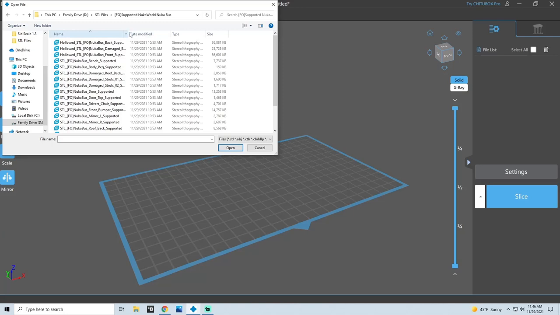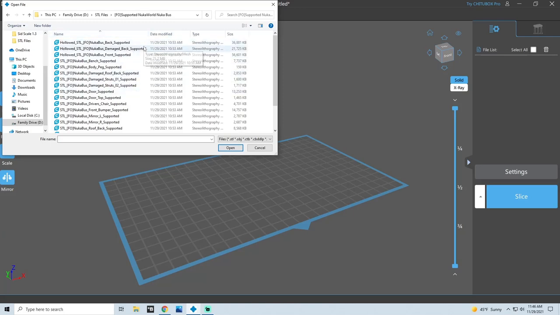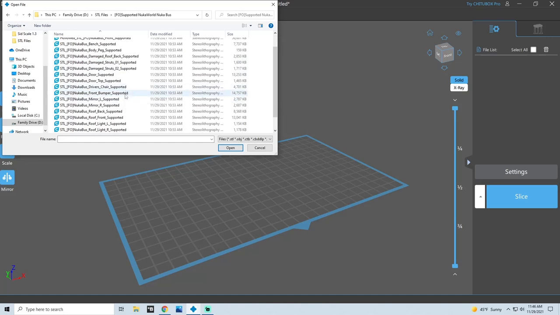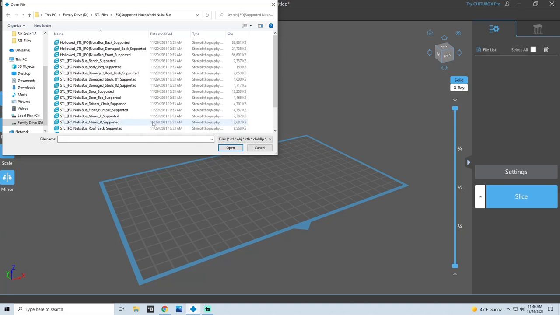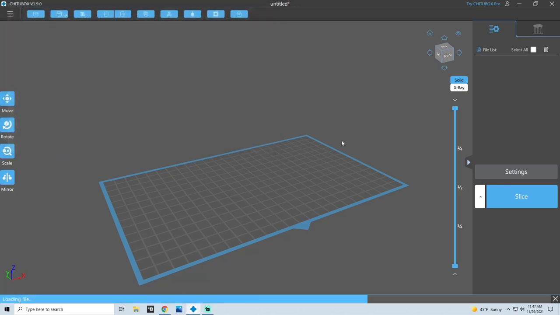So we can see we got a lot of different pieces, the back or the damaged back, the front. I actually have the bench in here for some reason. Damaged doors, driver's chairs. This is like all the, bench would be the internal benches, I'm guessing. Okay. Sometimes they have a larger version of it, but looks like we're going to have to combine it after printing. So we're going to open up the back.